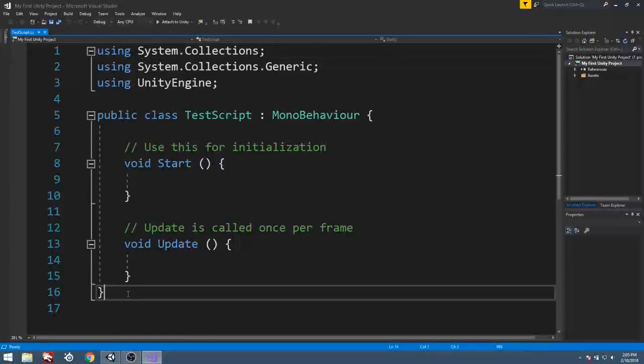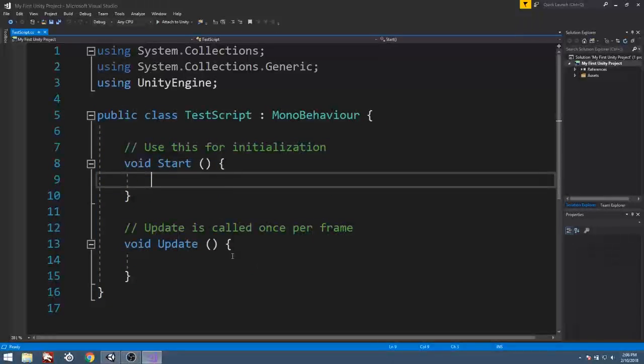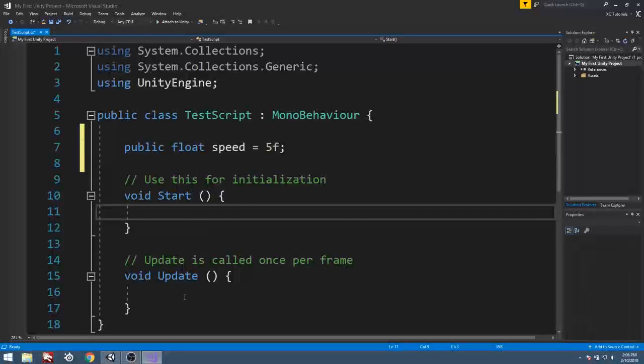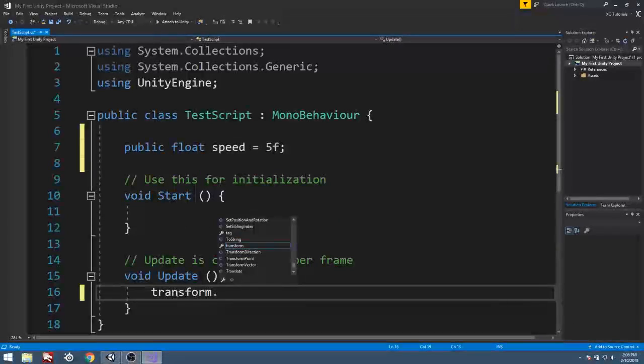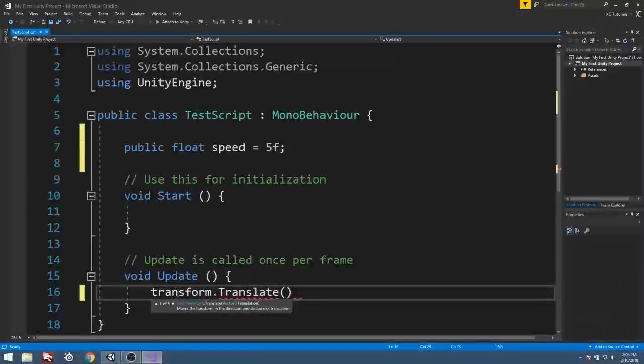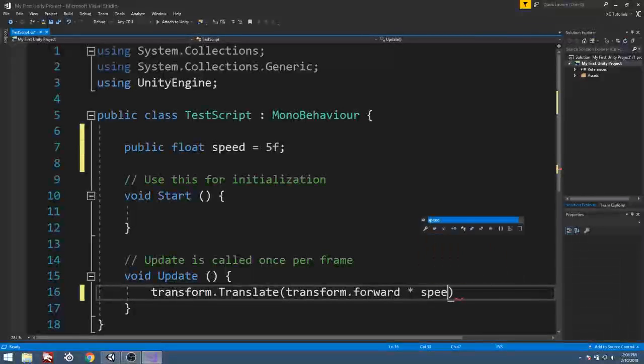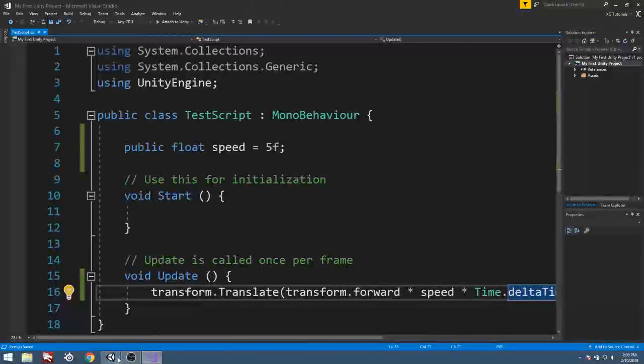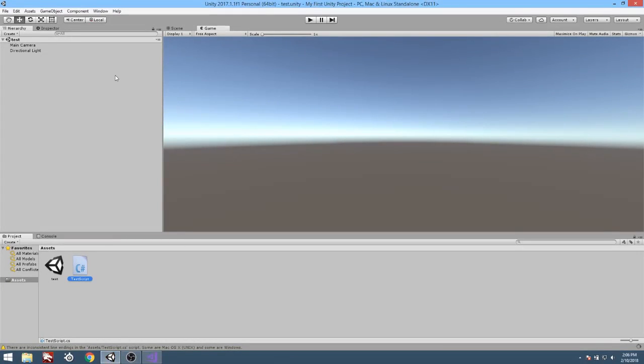Then you'll get your basic script with a bunch of basic information. Let's go ahead and first see how this works. Let's create a variable here: public float speed. I'm going to set that to 5 by default, and then in Update, I'm going to write transform.Translate(transform.forward * speed * Time.deltaTime). I'll break this all down in a second. I just want to show you exactly how scripting works in Unity.